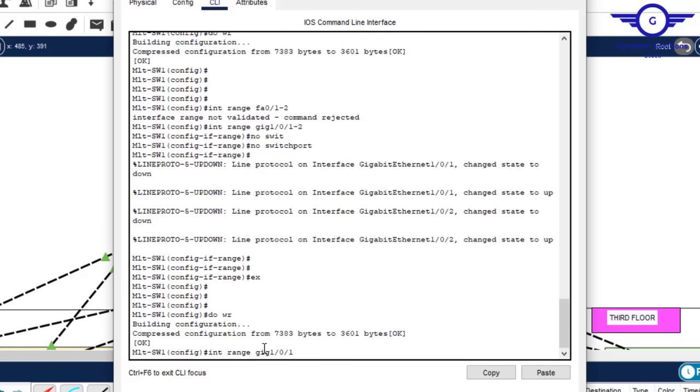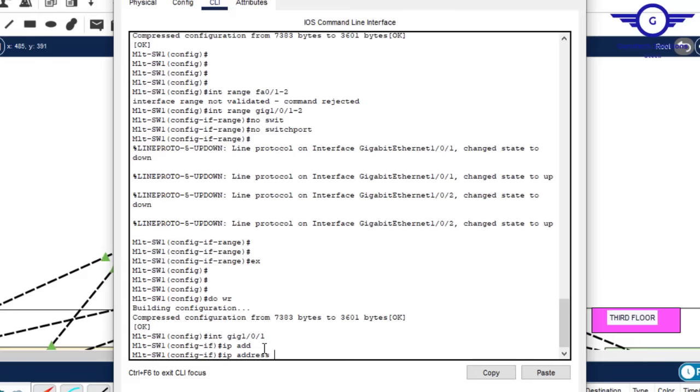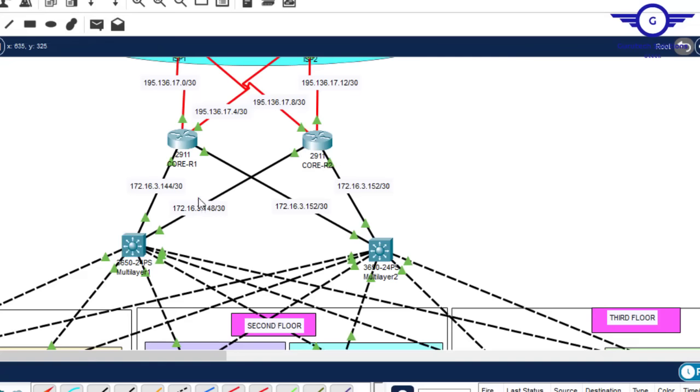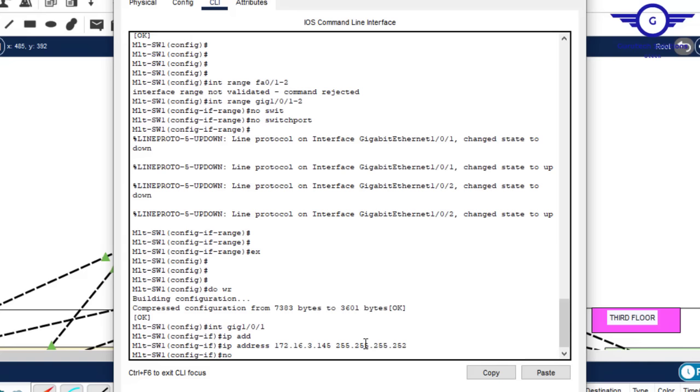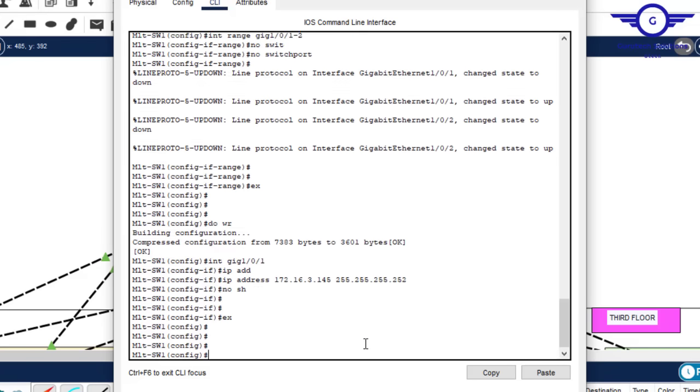So the first one is interface gig 1/0/1. The IP address is 172.16.3.145. Let me check again. Yes, 3.145, that's okay. A subnet mask of 255.255.255.252 because of the /30 prefix. Okay, then no shutdown, exit, do write.